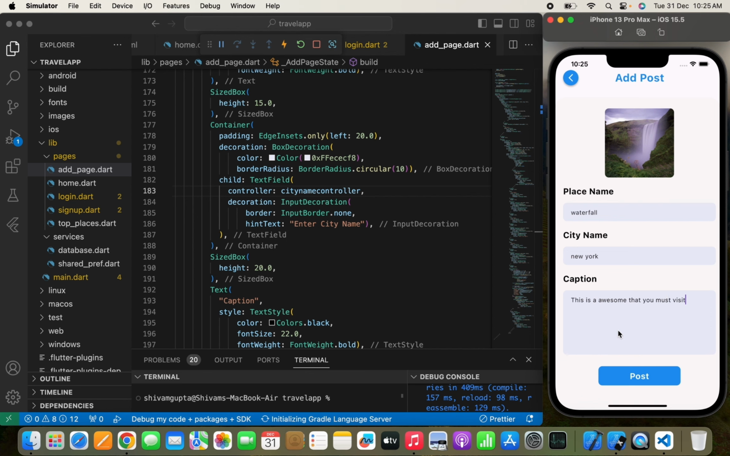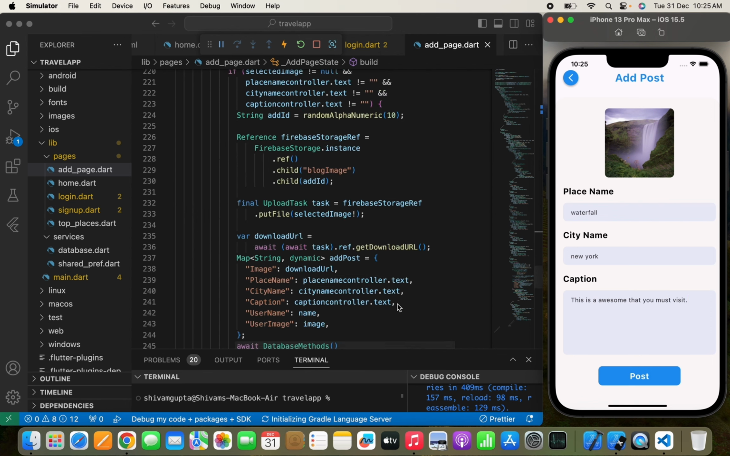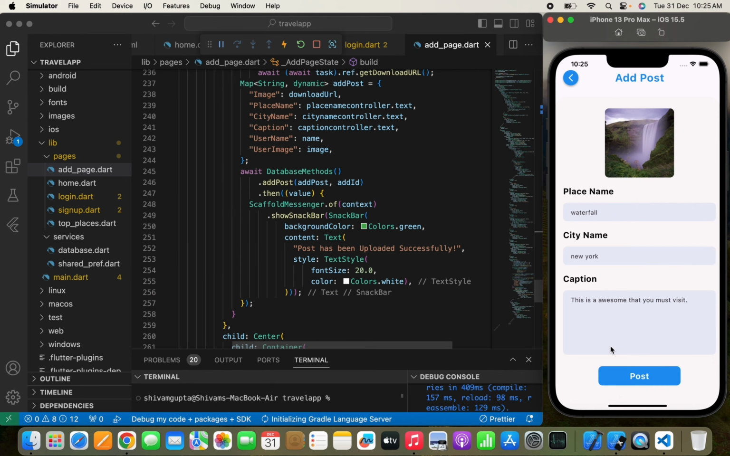Now here comes our main thing. Now click this post button and let's see what happens over here. Yeah, so the post has been uploaded successfully and we have seen a green light. Now let's look at Firebase, like what all data has been uploaded to Firebase.